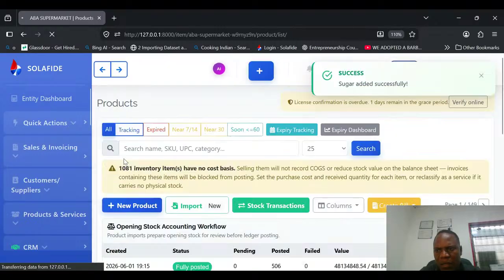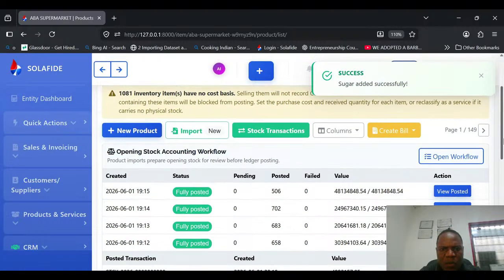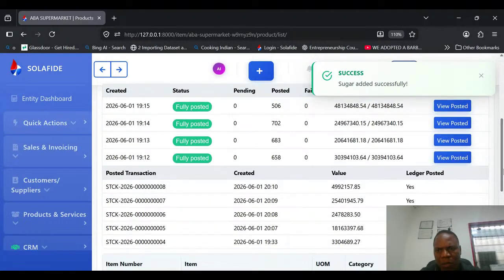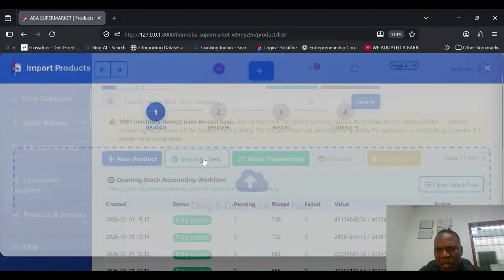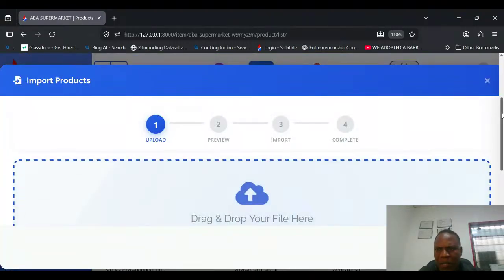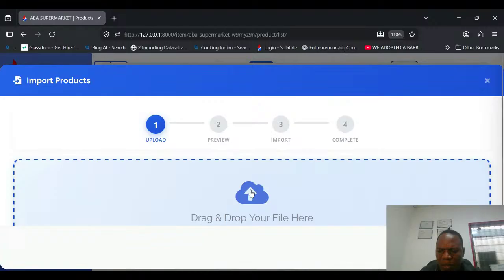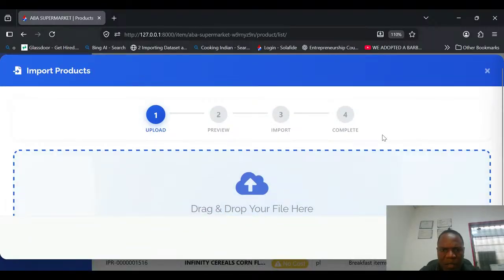We've saved that. Now we can also import. If I go to import, this interface gives me the possibility to import my products. So I can import my products directly into the system. If I click here, it will take me to where I have products in the system. I can input as many products as possible, but the process is basically guided.